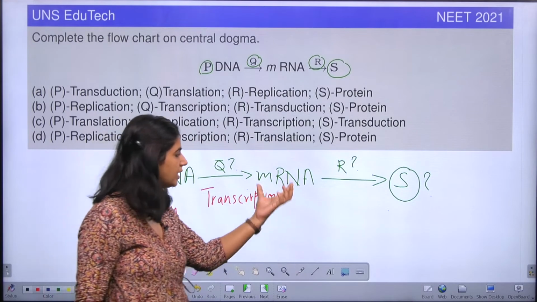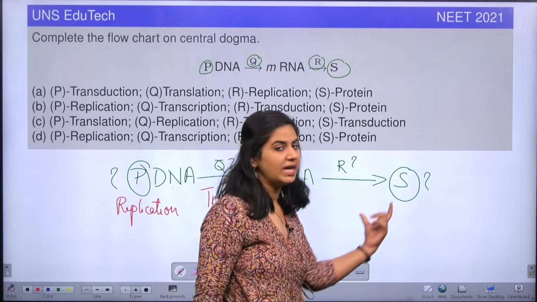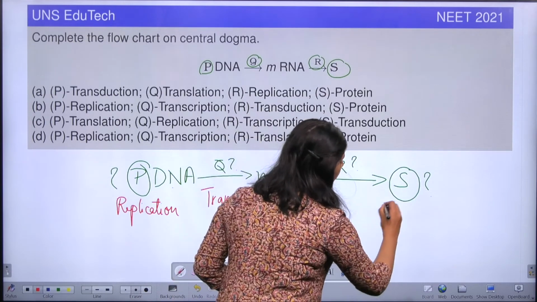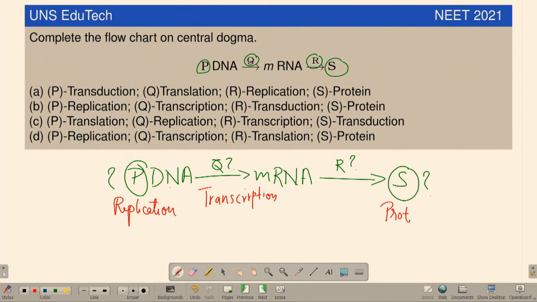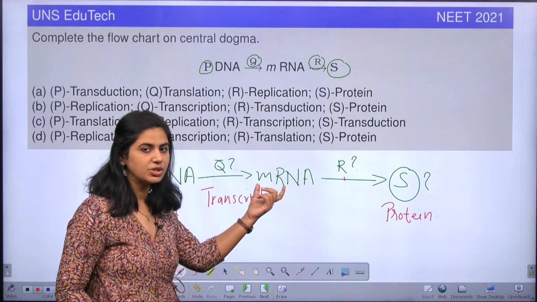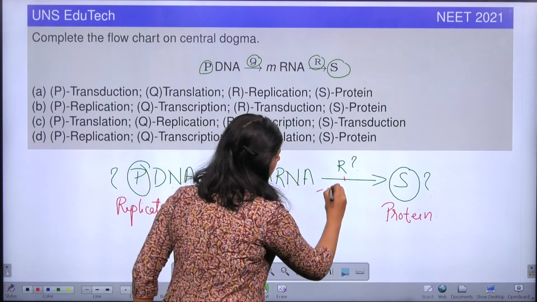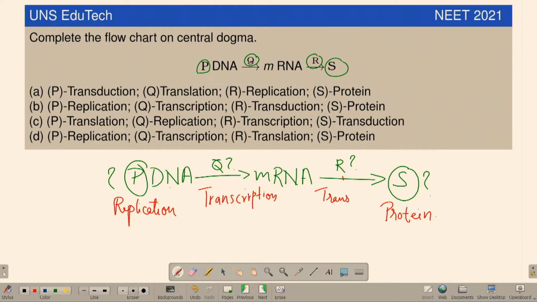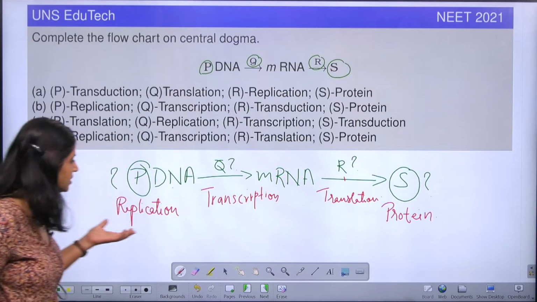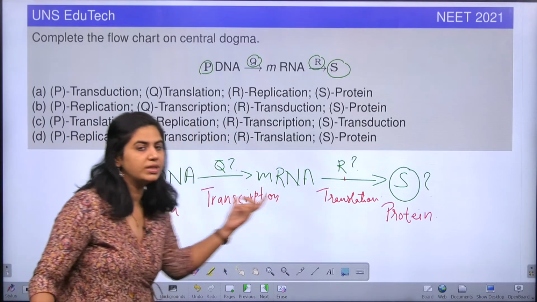Now from mRNA something is made. From mRNA the information is translated into a product called protein. So what will S be here? S will be protein. And the process is called translation, because whatever information is written in the mRNA is translated into a protein. Now it's very easy to find the answer. If we have this order, replication, transcription, translation and protein, that will be the answer.